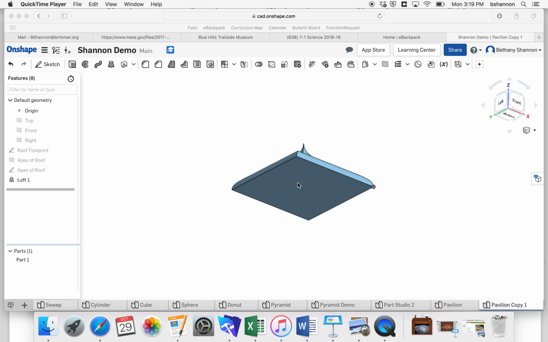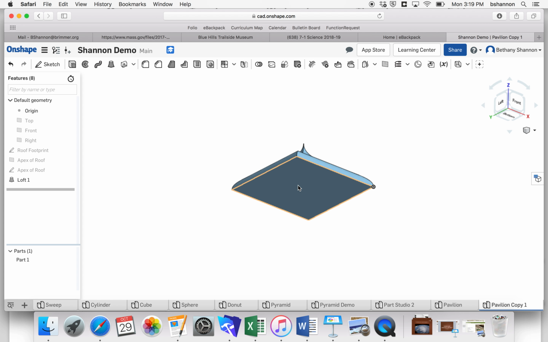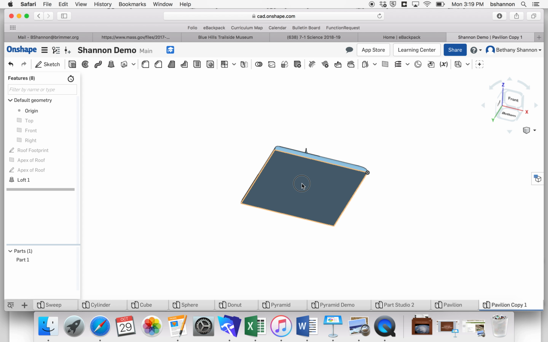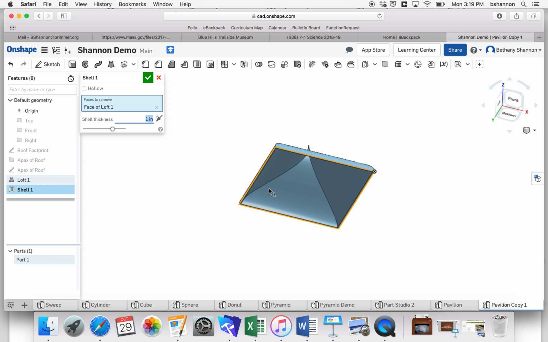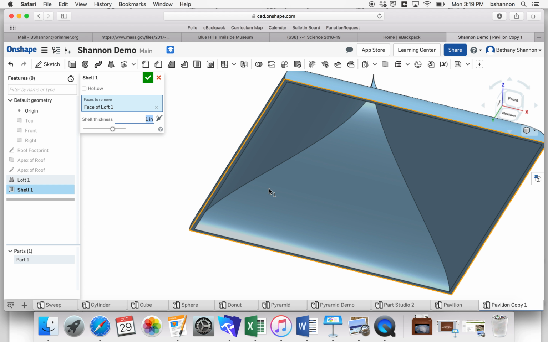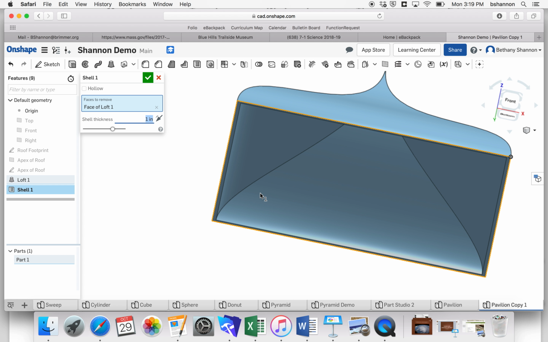So right now, no roof that I have seen is all one big solid chunk of metal hanging up above pillars. So we want to use the shell tool to remove some of that face. I don't like that it is so thin, so I'm going to make that shell a little bit thicker, at least a little bit more thickness developing for that roof structure. All right, that's a lot more realistic.